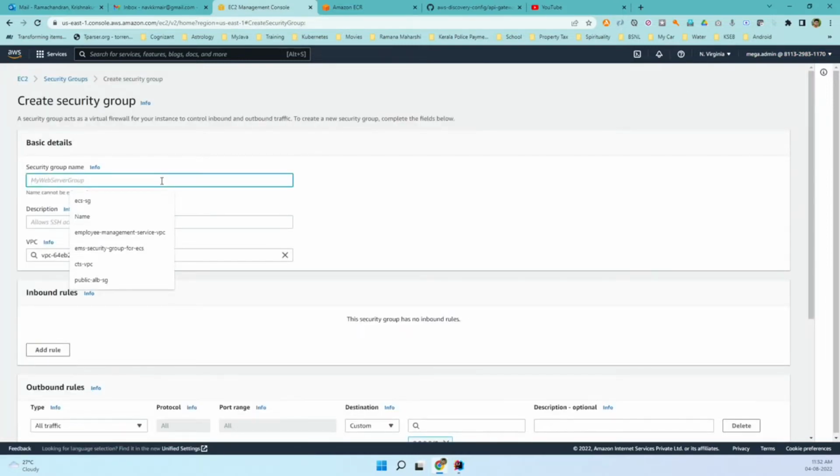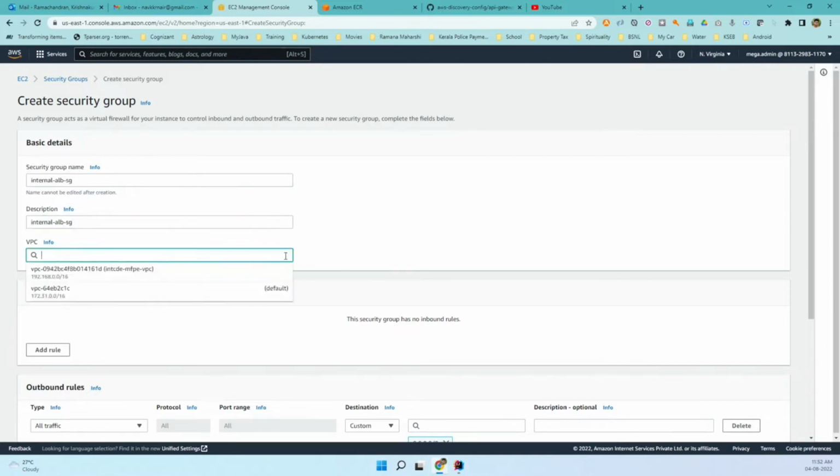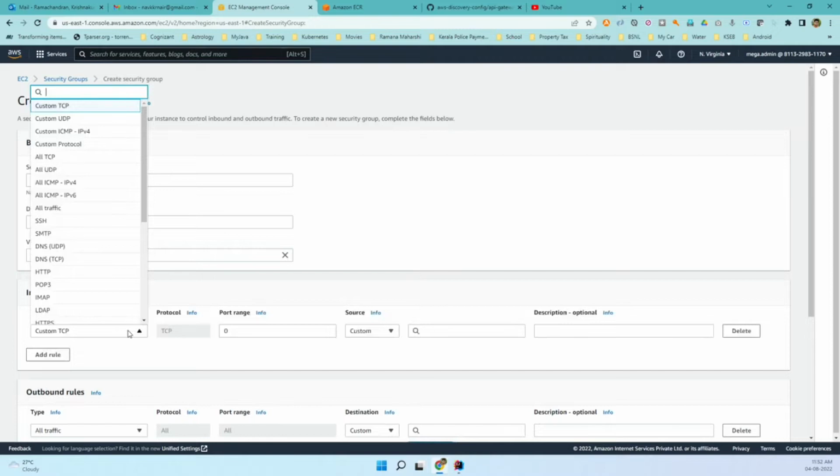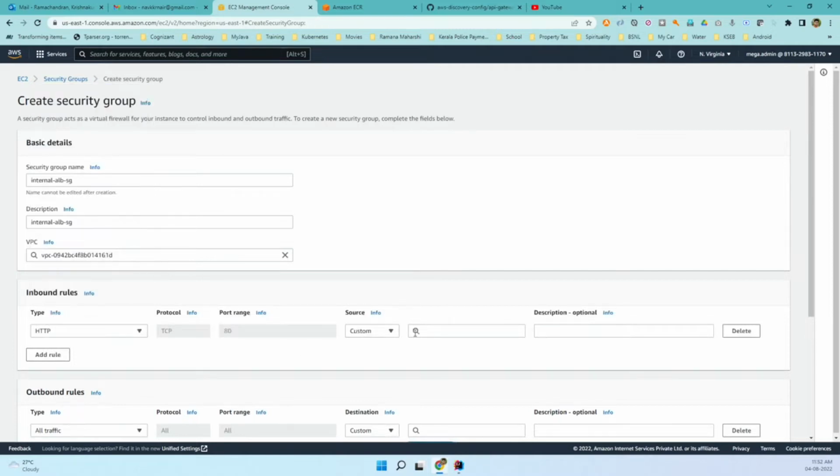I will give the name internal application load balancer security group. I will copy paste the same in the description. Instead of the default VPC, we will select the custom VPC that we have created. This particular security group is going to allow any HTTP traffic emanating from the VPC, that is 192.168.0.0/16.